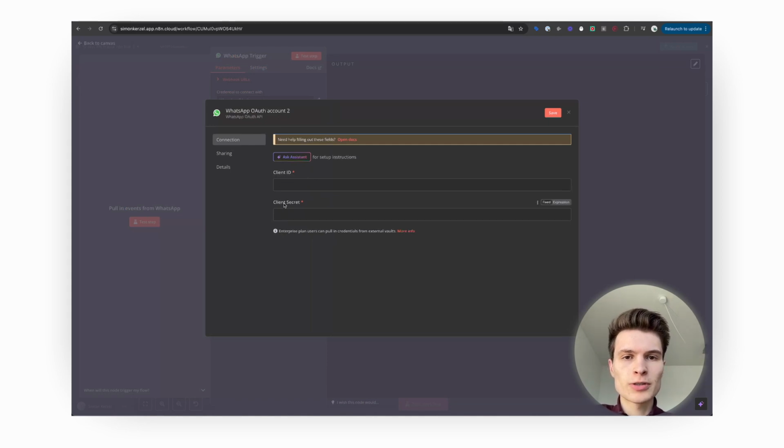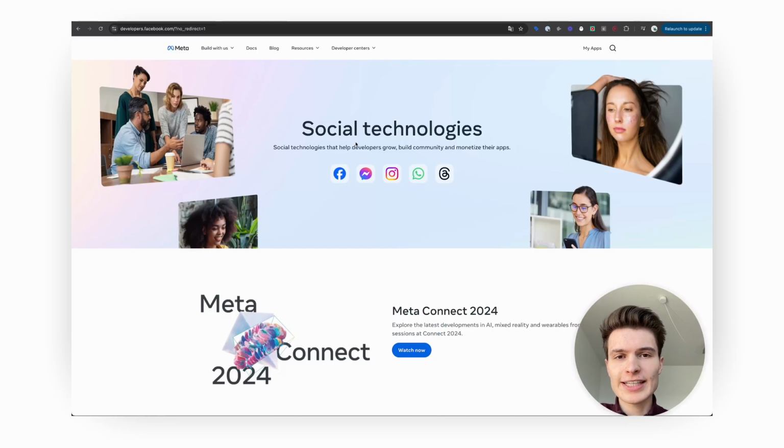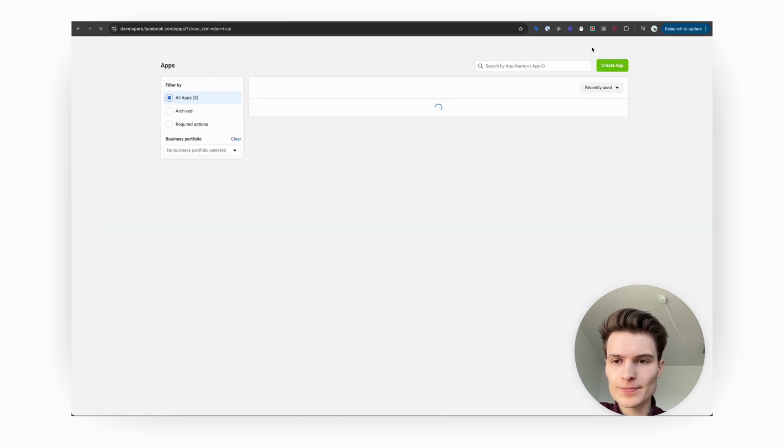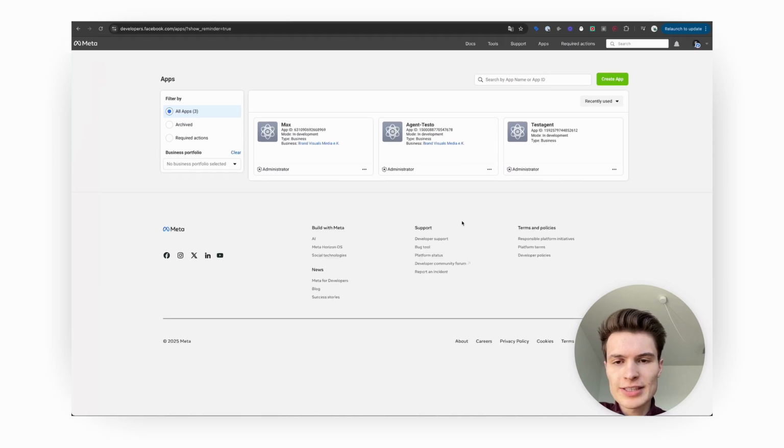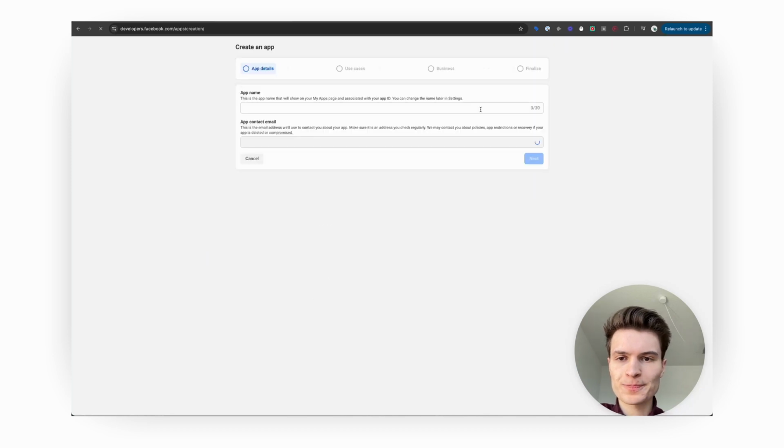In order to get this, we have to set up some things on the Facebook developer page. So in order to get the client ID and the client secret, we have to head over to developers.facebook.com and then to My Apps. Now you can see the apps I created in the past, but now we want to create a new app. Maybe you don't have any of these here, so we will hit Create App.